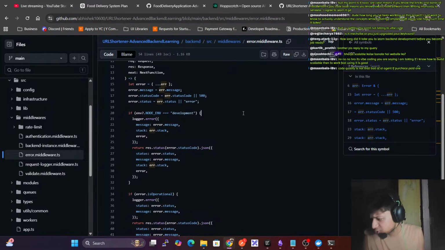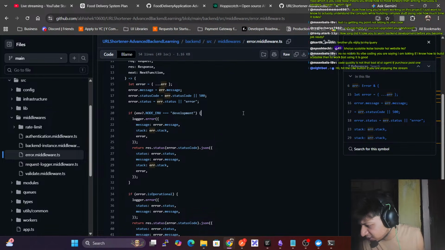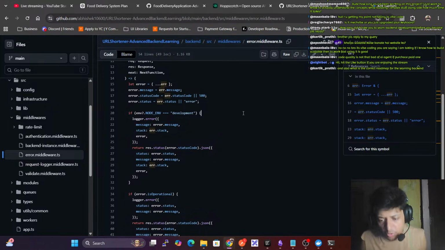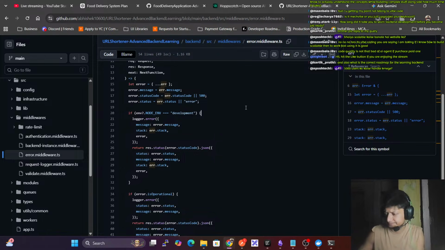No, bro, it's vibe coding. You're saying if I know how to build scalable systems, then working fast using an AI agent, if it's a paid one, is not that bad. Okay, then maybe you're right. Karthik, you also asked what is the correct roadmap for learning backend. For backend, first understand what is REST API, what is authentication, how to use different databases, right?